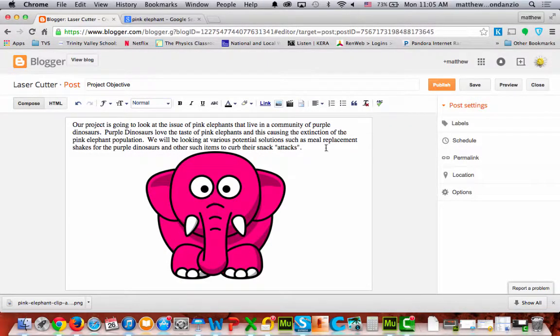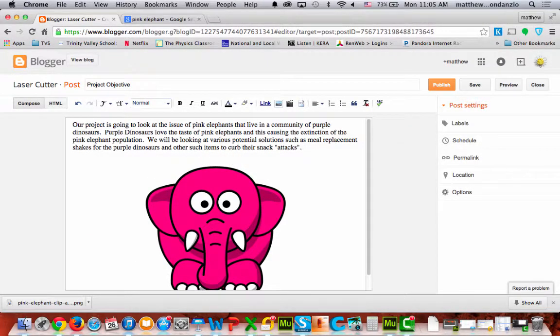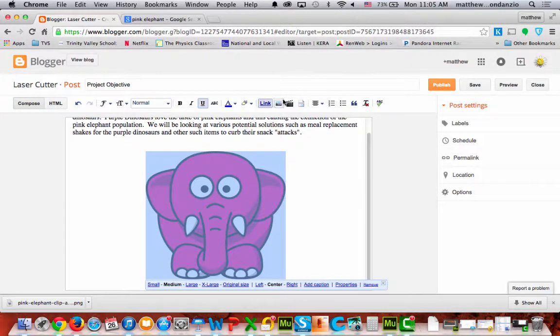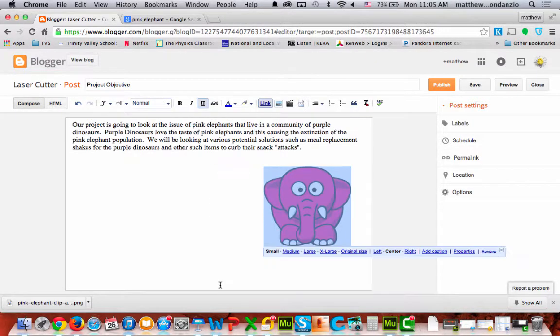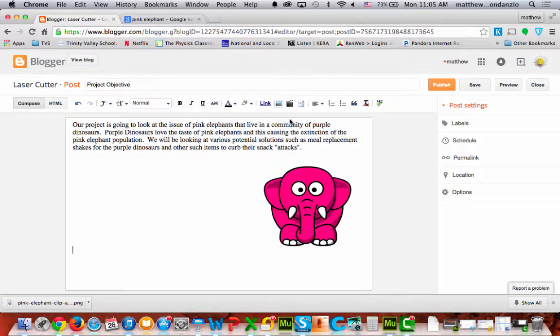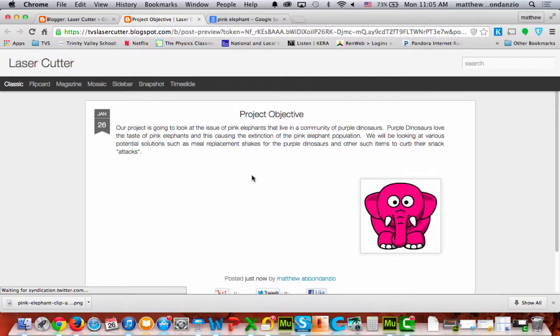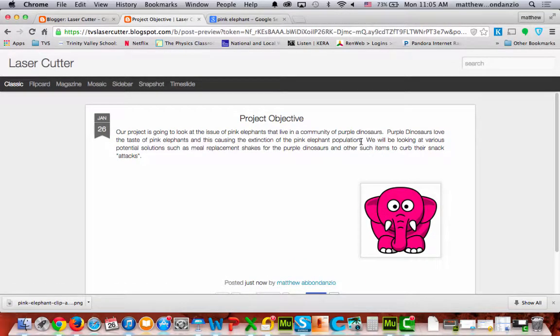There's my pink elephant. If I want to move him down, I can just put some enters in there. Maybe I don't want him centered. Maybe I want him right justified, so he's over there. Maybe he doesn't need to be so big. Maybe he's a little smaller. All right, now I'm going to preview that guy, and there is my pink elephant set up, so I can start to add that piece in there.